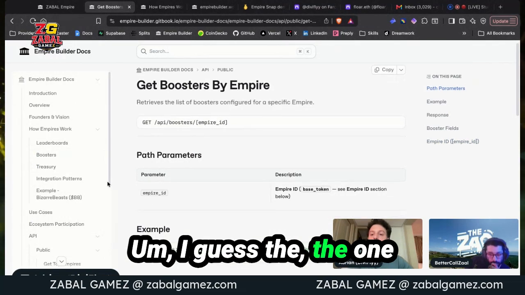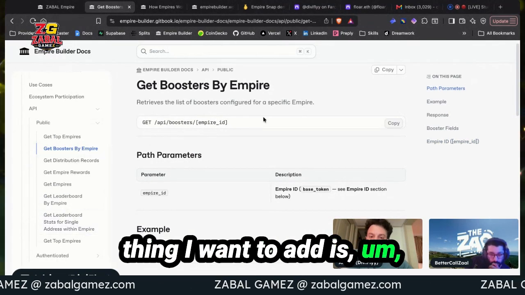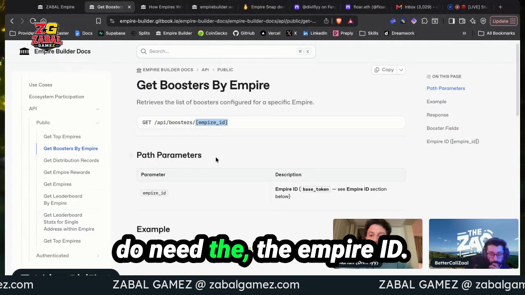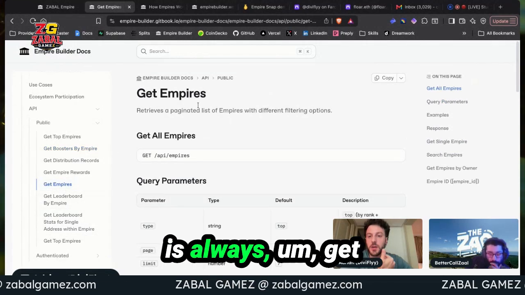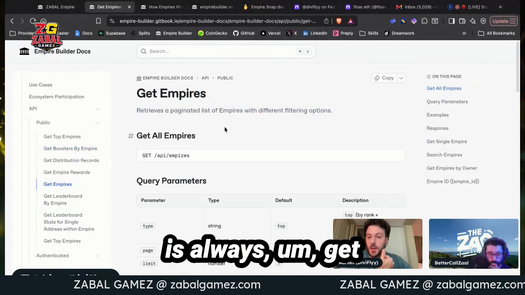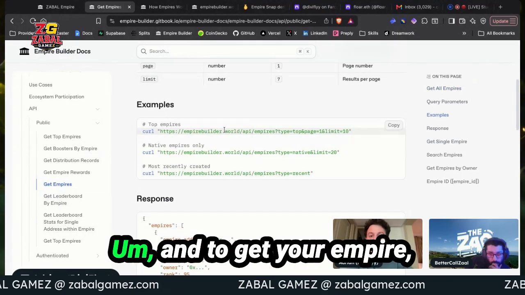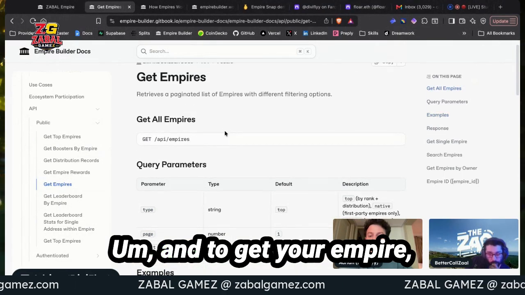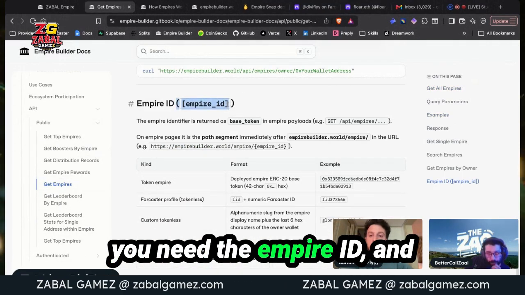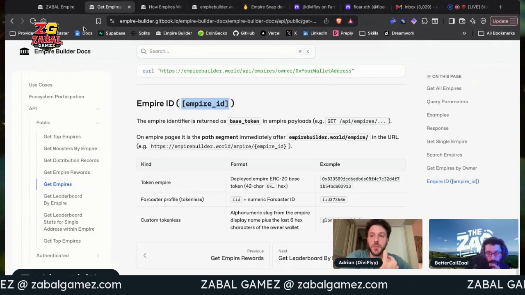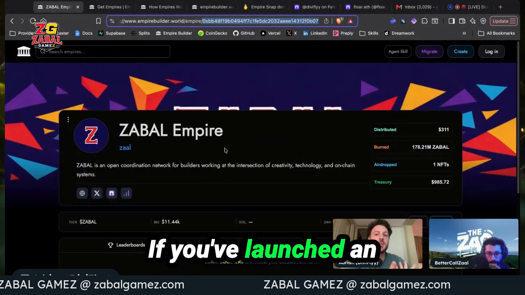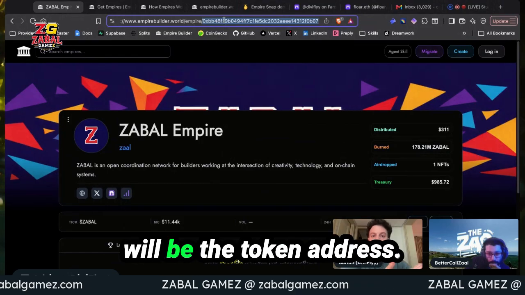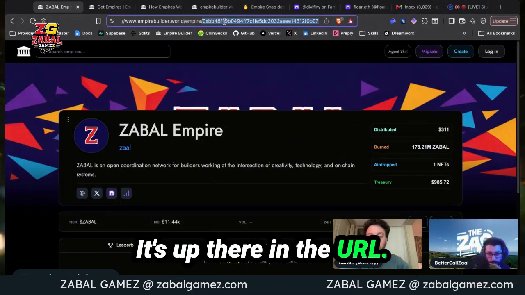The one thing I want to add is when you're surfacing, you do need the empire ID. So really the first endpoint to start with is always get empire, essentially. And to get your empire, you need the empire ID. Your empire ID is essentially just your token address. If you've launched an empire with a token, it will be the token address. It's up there in the URL.